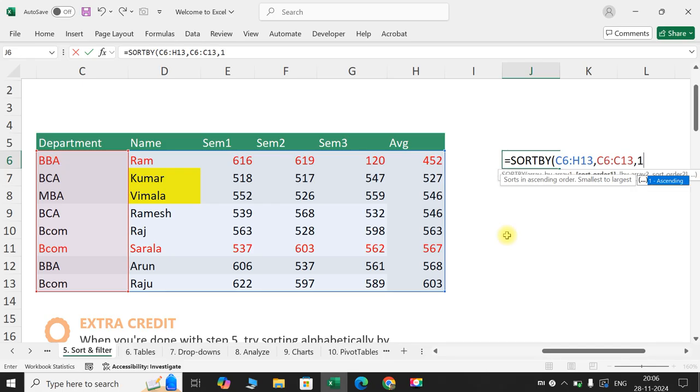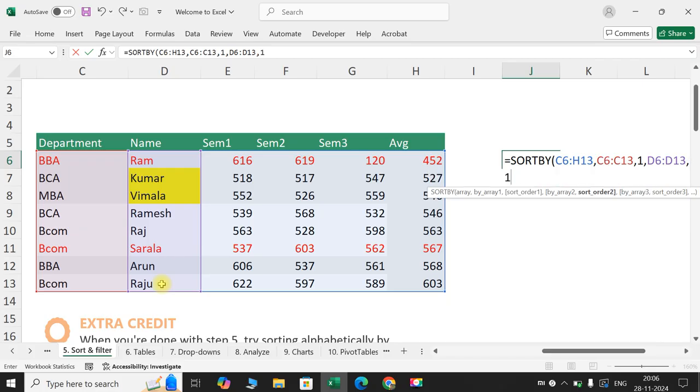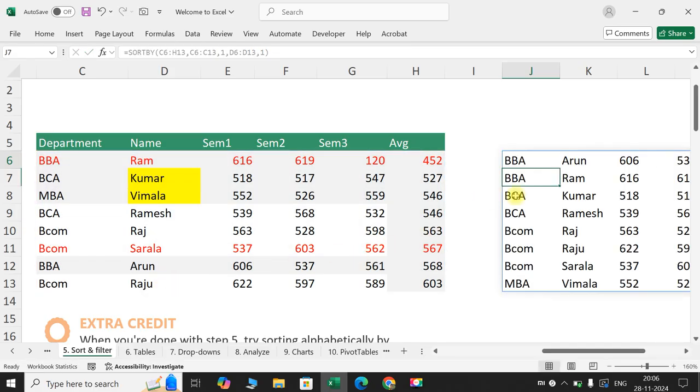So 1, comma. Now it is asking for the second column. I go to the second column, which is nothing but the name column, comma. It's asking again which order you would like for the second column. I just say 1 only, ascending order. Then I will close the bracket because only two columns I would like to sort now. Enter. You can see the changes compared to the previous one.